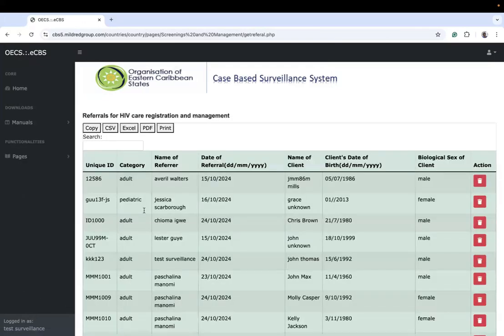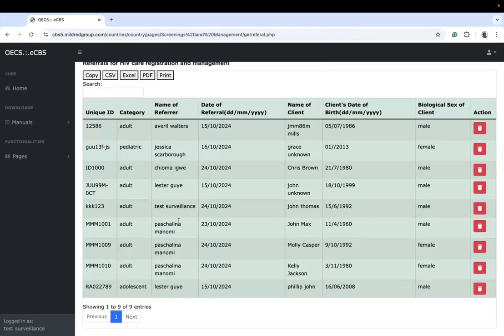When we come to HIV care referrals, we will find that client that was just referred, and then we can now register this client into care. So all the clinical management, from referral to clinical management, will continue on the system.